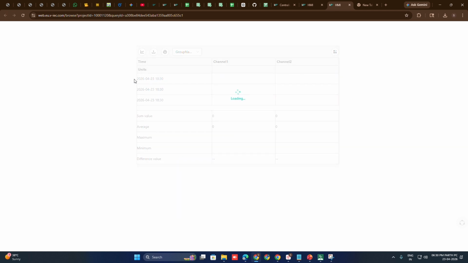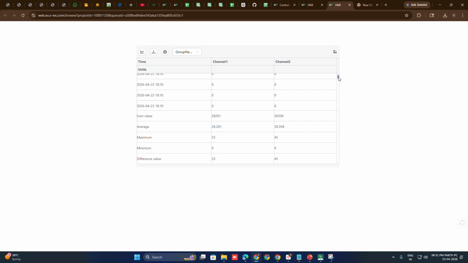Yes, so I can easily switch it, and it has the same function as my V-Box. I can also download and print my data.